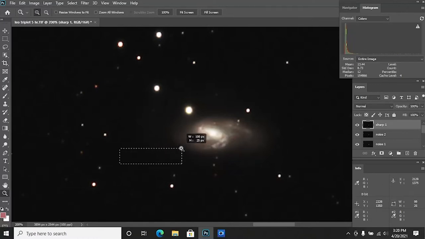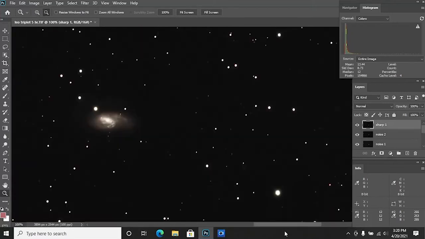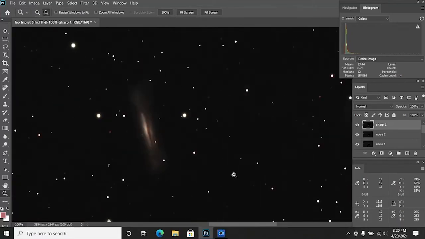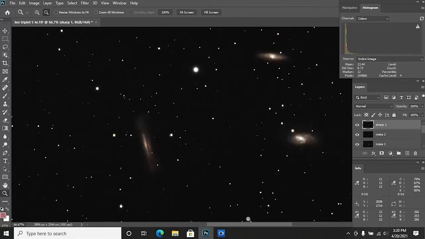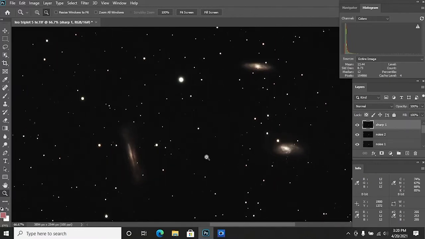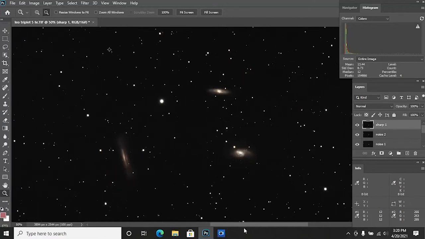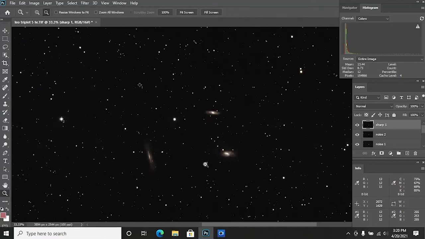But yeah, that really makes a difference on the sharpness of your deep sky object. And of course, galaxy processing is a lot different than large, wide-field nebula stuff. So the next thing we're going to do is some star reduction. This is a very important part of deep sky astrophotography processing, is making those stars a lot smaller so your deep sky objects pop out a little more.